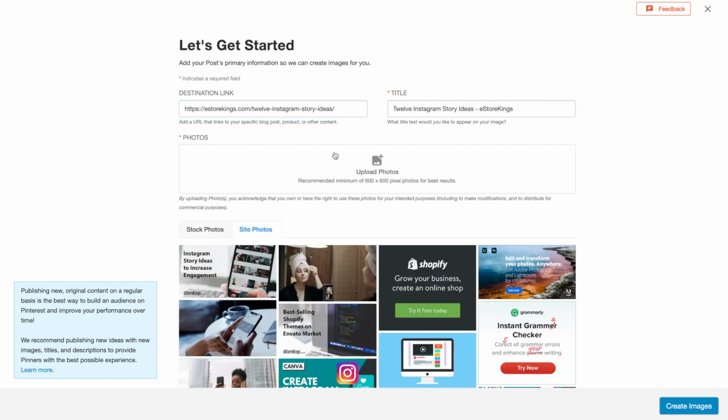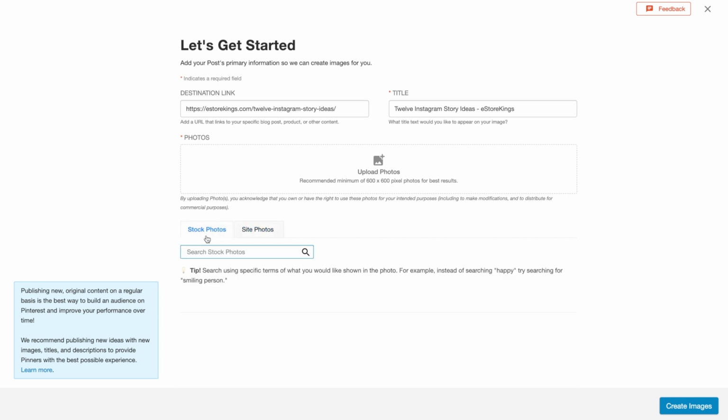And as you just saw, Tailwind Create will actually pull the content from the web page that you put in the URL field here. So it's pulled the title as well as some of the images from the blog post. You do also have the option to add a stock photo instead. So you could go ahead and search through some free stock photos that you think would go along with your post.